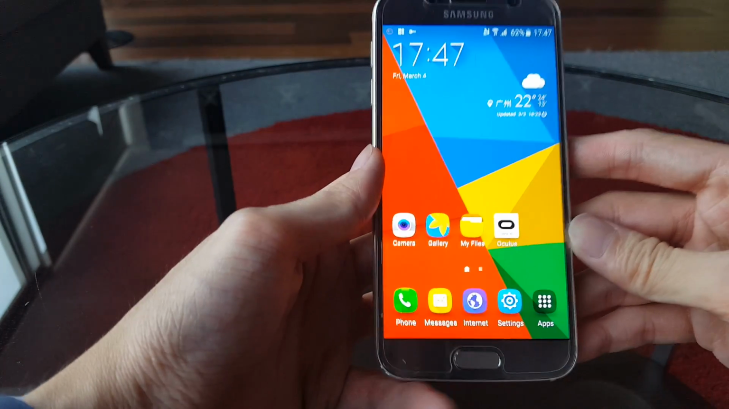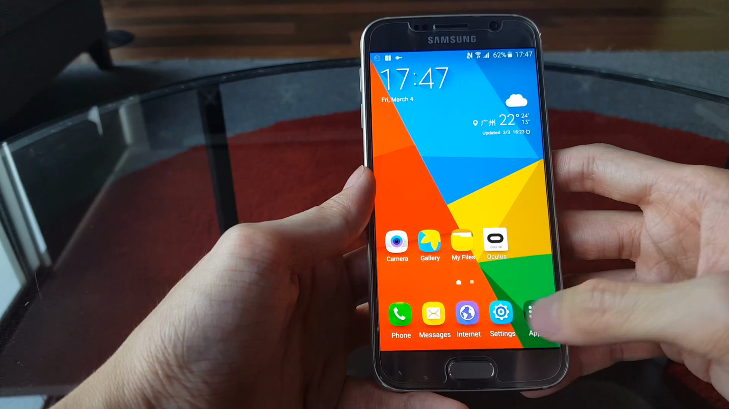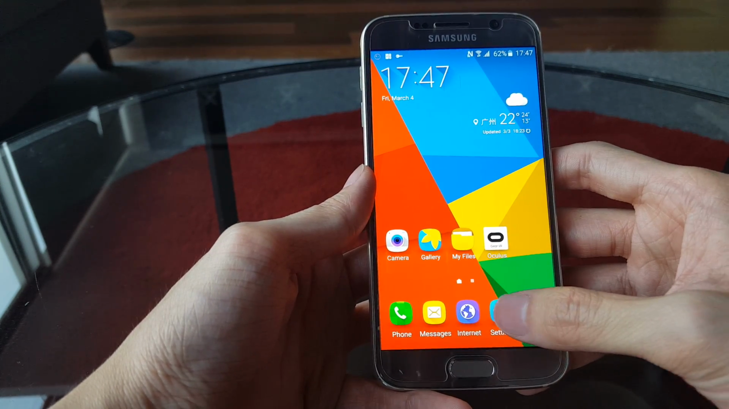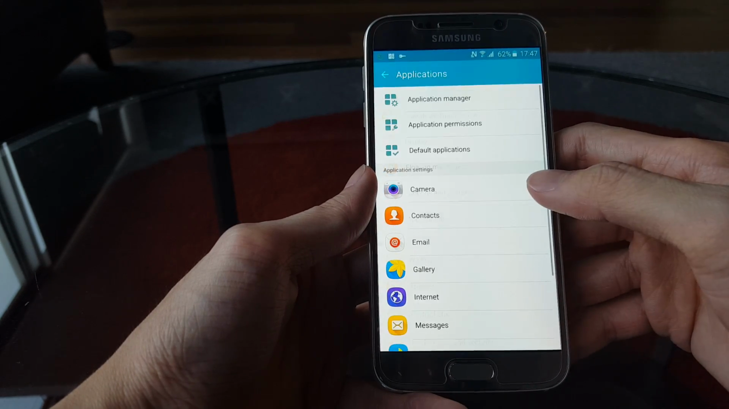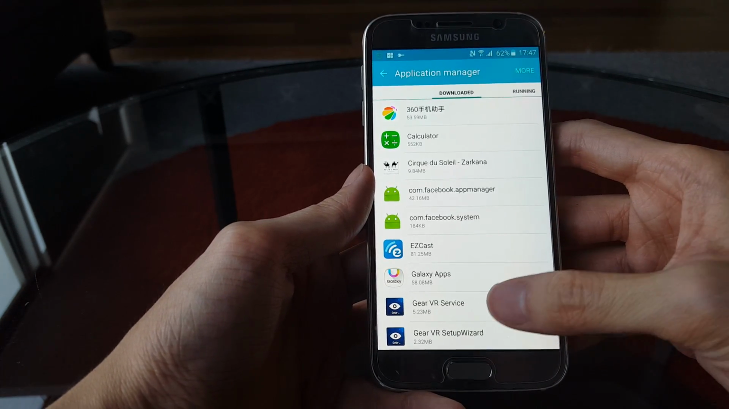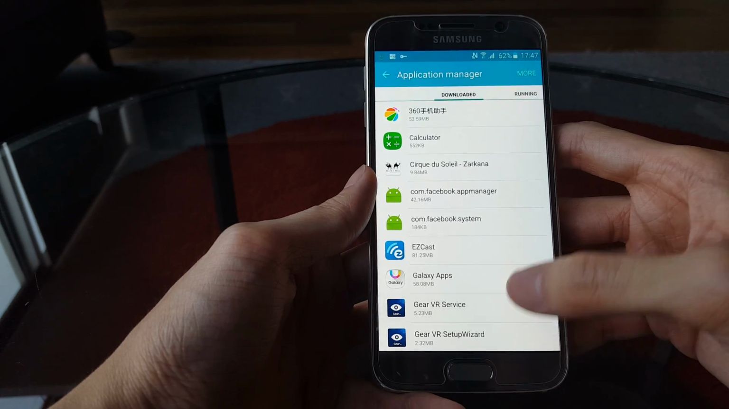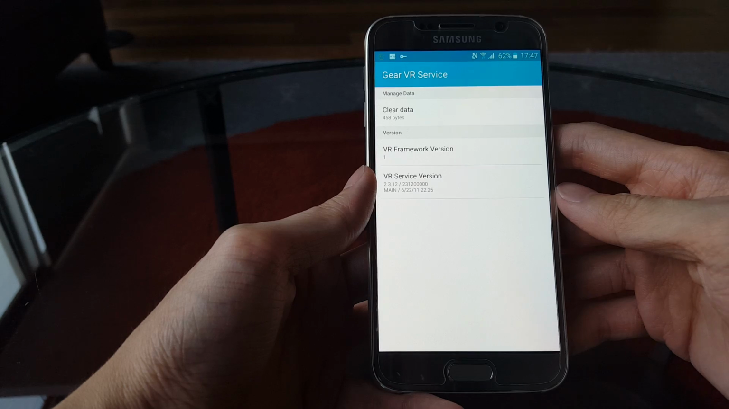Right, so when you're done installing, you now have to turn on developer mode. In order to do that, you head to settings, applications, application manager, look for Gear VR service, tap that, and you're gonna want to go to manage storage.